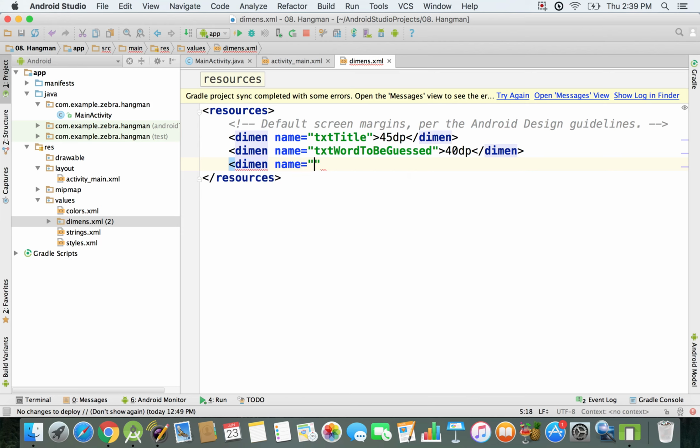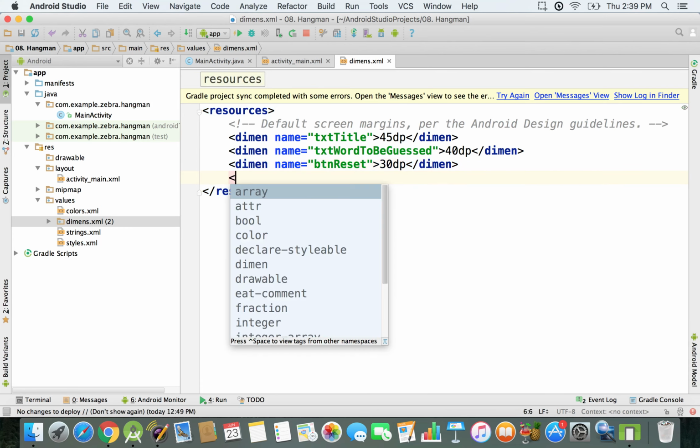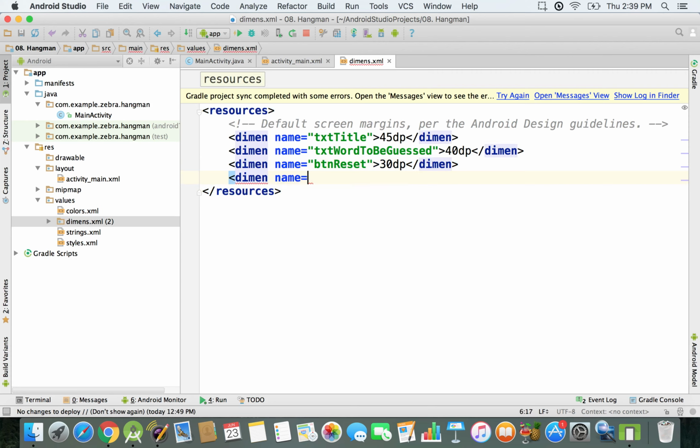And I'm gonna type in dimen name, and then let's say txt reset, so the text that is displayed on the reset button, or we should rather just type in btn reset because it's for the reset button. And then I'm gonna specify just 30 dp. Now it's just better to have all the dimension variables right here, because if you want to change something, you can just change it from here instead of going in the XML file. And right now we have to specify one for the letters that are tried, so txt letters tried, and we're gonna have a value of, let's say, 30 dp for it.